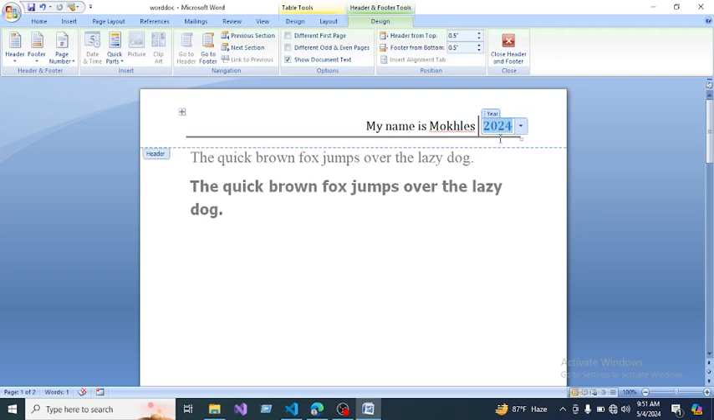Okay, you can change it here, 2002. Okay, now close header and footer.